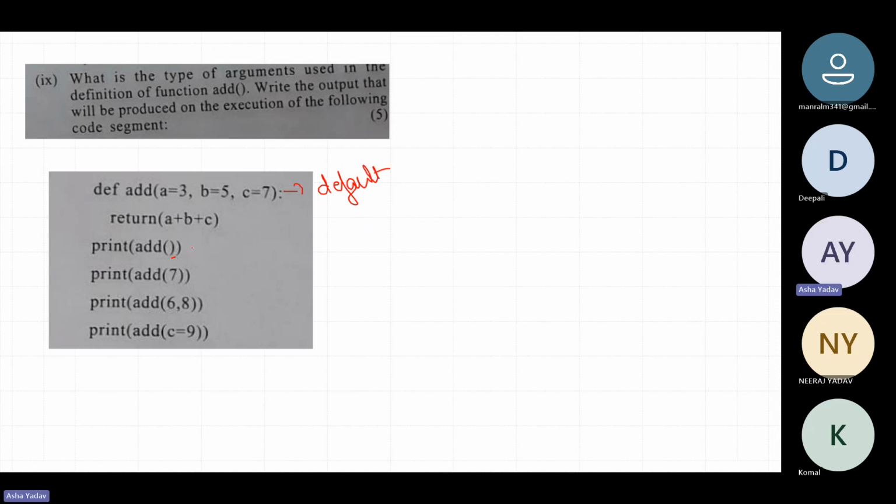And here the output will be: this is the default function add and we have not given any parameter. So it will take values 3, 5 and 7. What is the sum of 3, 5 and 7? 15. So it will give me 15. Maths तुम check कर लेना, output मैं बता रही हूँ. Is that okay?